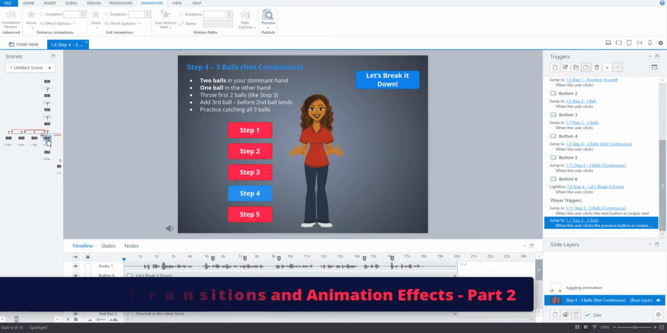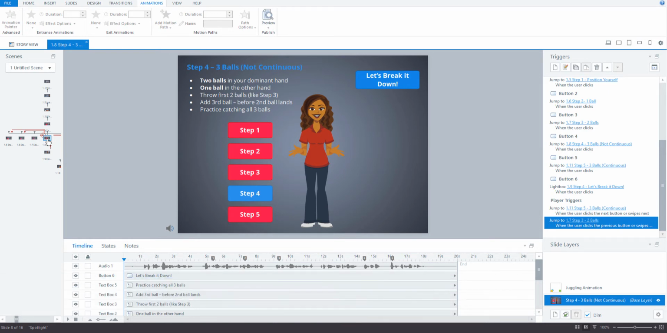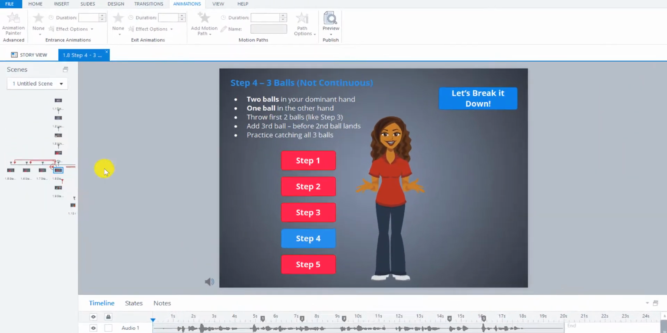In this video, we will look at part 2 of how to insert slide transitions and animation effects. So in the previous video, in part 1, we looked at how to insert slide transitions and how to insert animation effects up until step 3. So in this video, we're going to continue on with step 4. So we'll go to step 4 now.